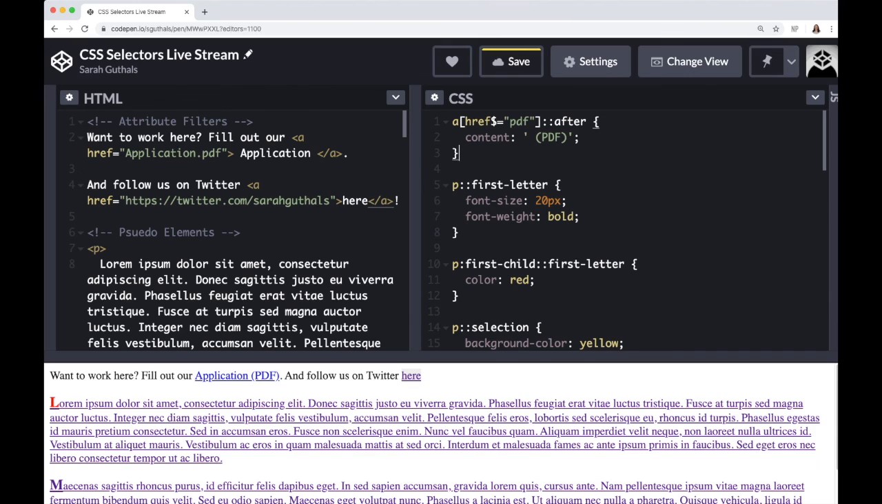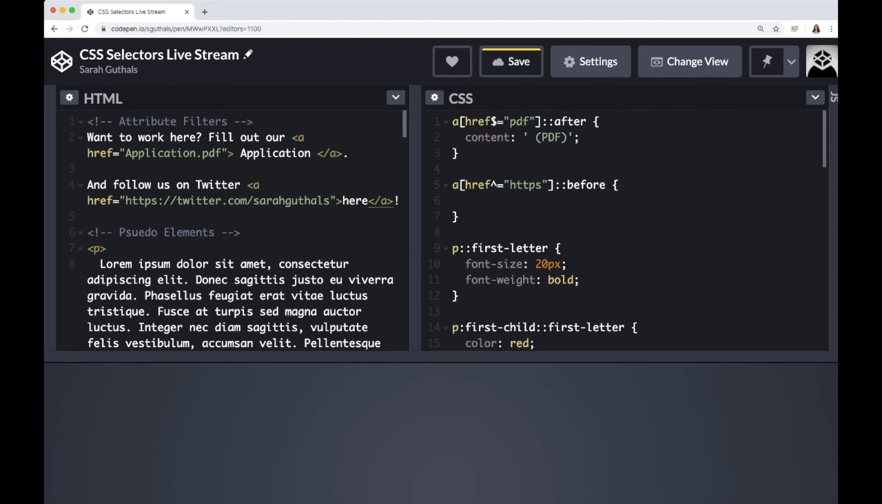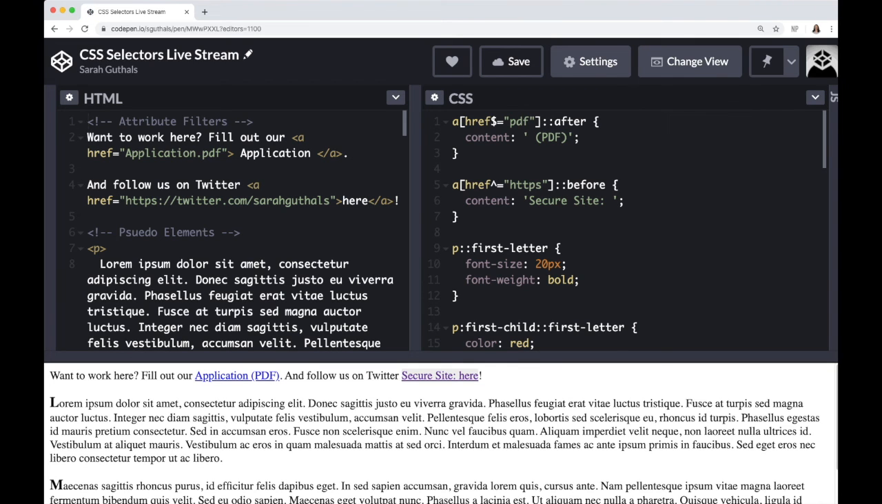So we can also say that any link that begins with HTTPS, then before it, I want to type that. I don't know. It's kind of weird. I don't see why you would want to do that. Kind of strange. Also, why is this not showing up? I think maybe I accidentally clicked. There you go. Secure site here.